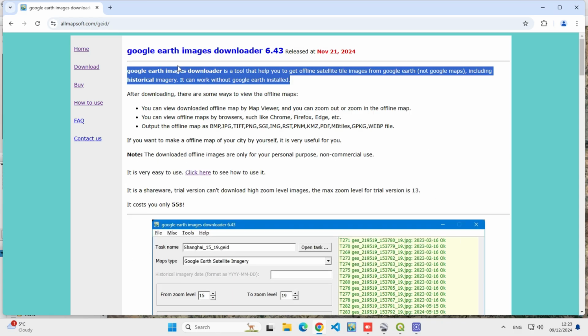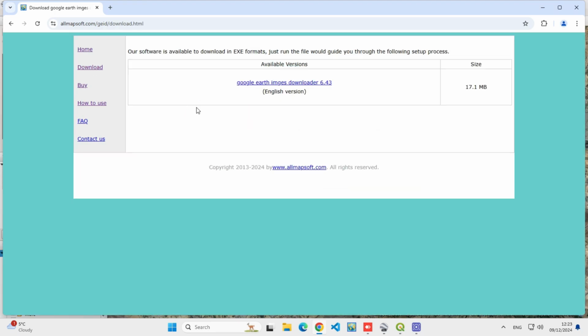As written, Google Earth Images Downloader is a tool that helps you to get offline satellite tile images from Google Earth, not Google Maps, including historical imagery. On the left side, we can see the download option. We can click on it and download the Google Earth Images Downloader.